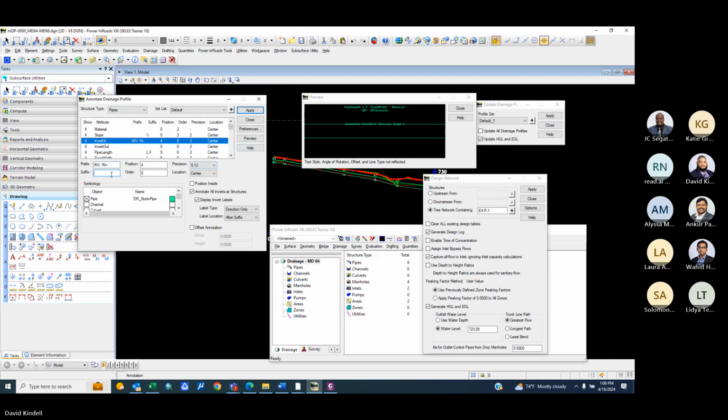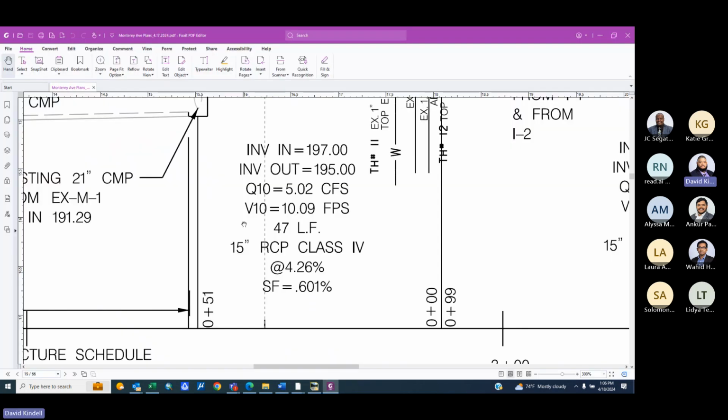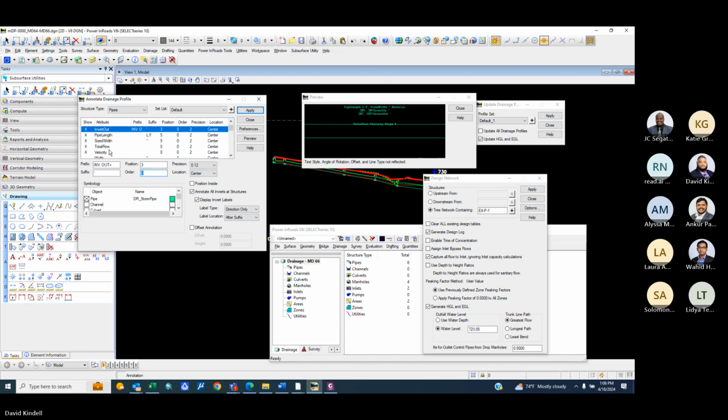Okay. And my separate I put feet, and I'm doing invert out equals, and to feet. Now change my order to 3. And then what's next? I want to do my total flow and my velocity. My total flow, I want to position 2.